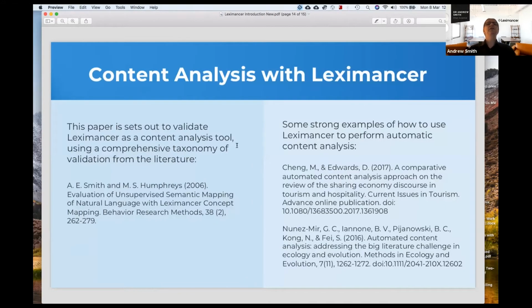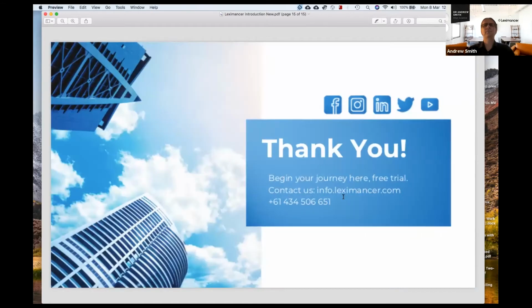Papers. If you're going to use Leximancer, if you're ever going to write about it in the literature, this would be the citation I would recommend, Smith and Humphreys. I wrote that with a professor of cognitive psychology, and we went through a validation. It explains technically what it does. It also goes through a validation method taken from the content analysis literature. There's also a couple of examples of using Leximancer, and there's a lot more on the Leximancer website on our science page if you want to see other examples where it's used.